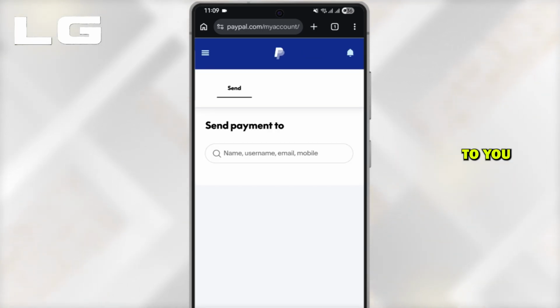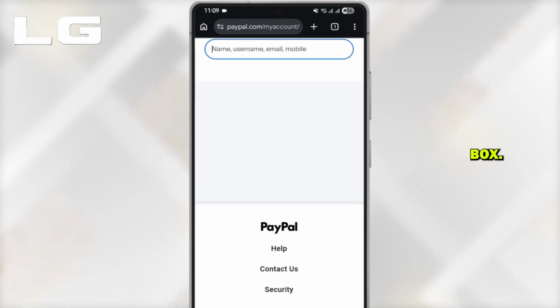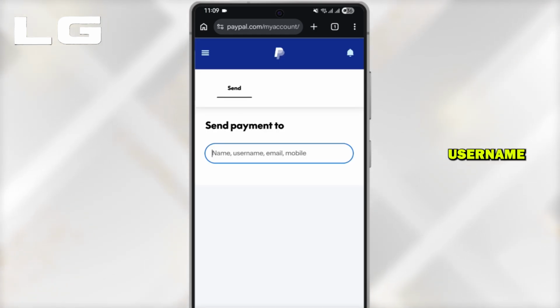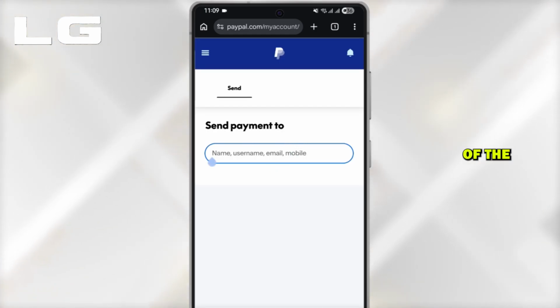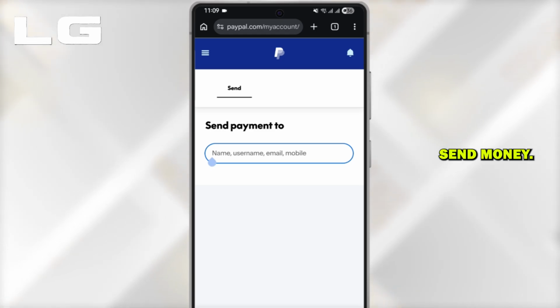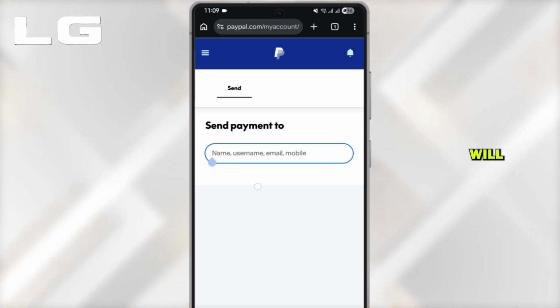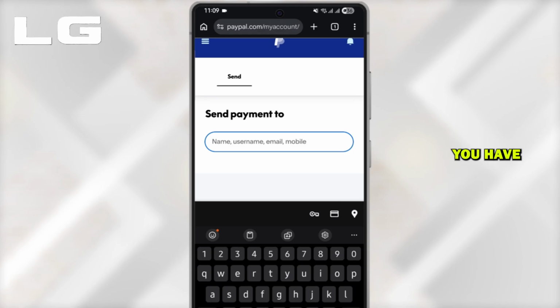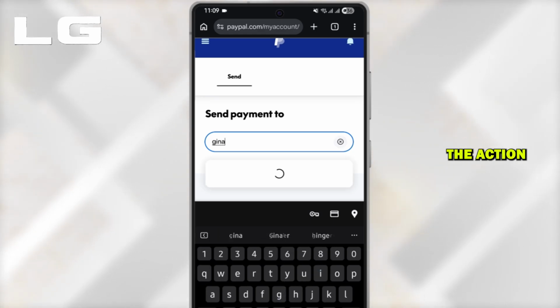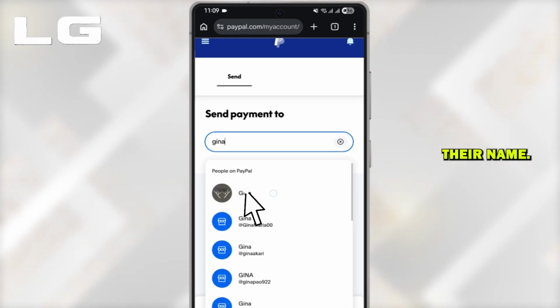Under send payment to, you will see a search box. Go ahead, type in either the username, mobile or email address of the person to whom you would like to send money. And as you do that, it will appear right here. And all you have to do is confirm the action by tapping onto their name.